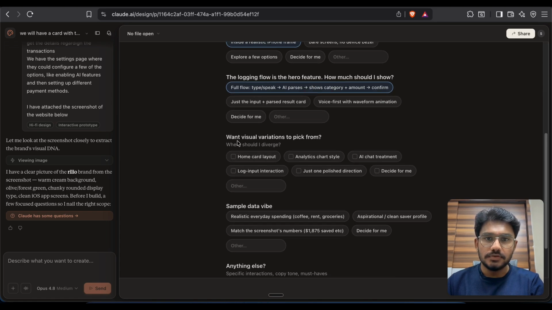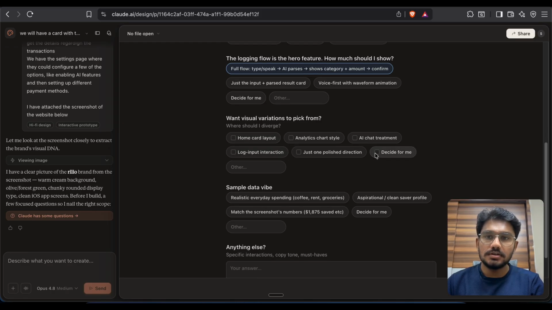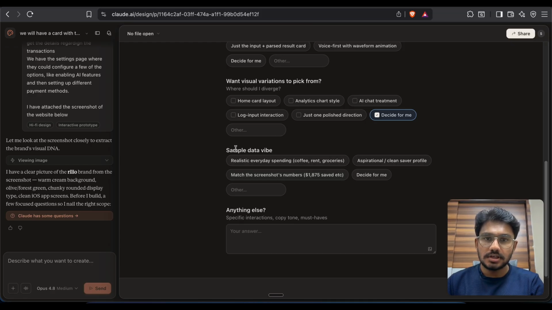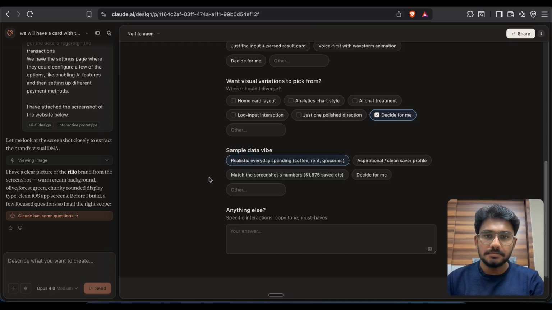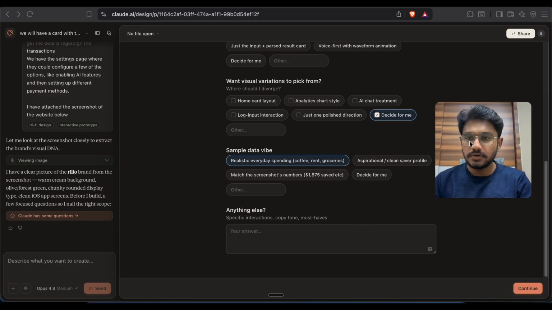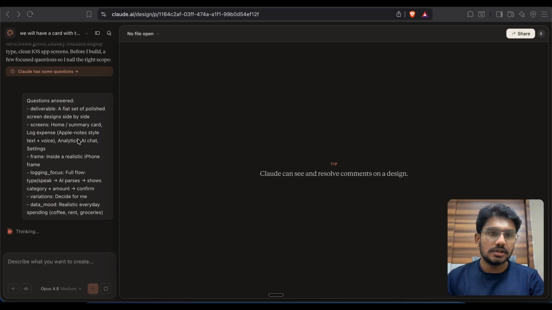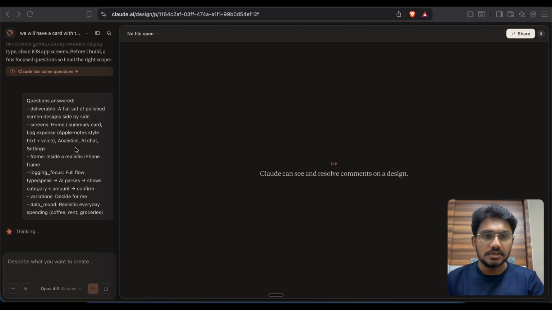And then what visual variations to pick from. And also, you see this, right? Decide for me. If you are not sure about whatever you want to put for a particular thing, you would just go ahead with this. So as of now, for this one, I'll go with this. And then for sample data vibe, we'll just go ahead with the realistic everyday spending. And that's it. I think I could just continue from here. As you can see, it now started with the design part, and now it's going to take some time.